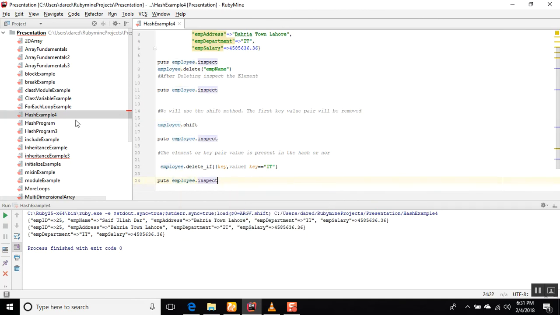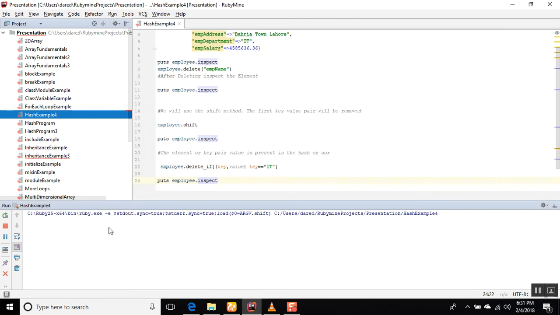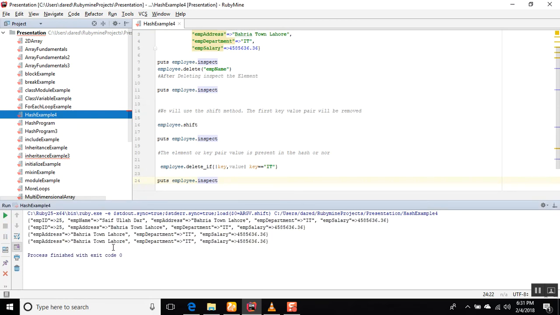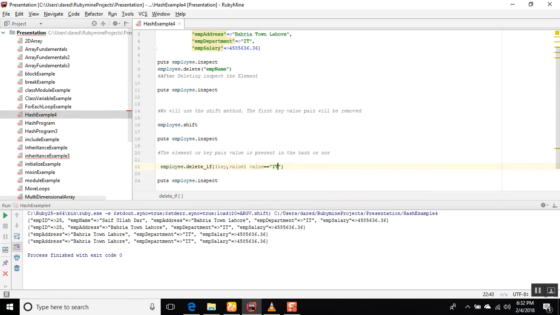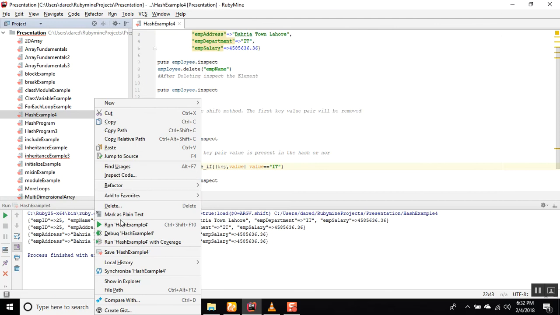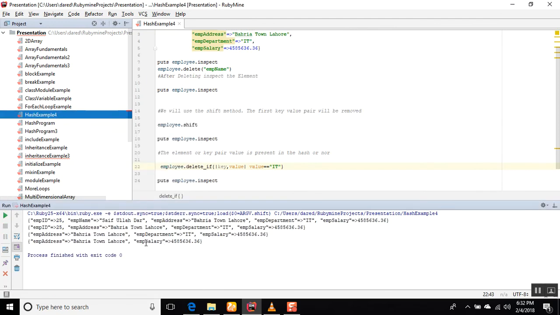inspect. Now run this program once again. You can see that emp department, I think we are missing some values here. And it's correct because we provided the key IT, but IT was not the key. That was the value, and value is equal to IT. Now run this program. Now you can see that the IT department was removed because it was present here, and if the value was not present, it would not be deleted.